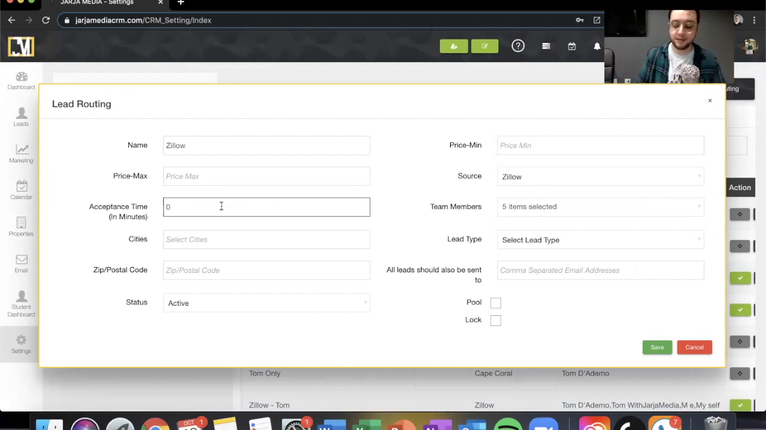You get it. Now let's say I want to give them like 5 minutes to accept the leads. So now what's going to happen is a lead comes in from Zillow. It's going to give me 5 minutes to accept it, or whoever it goes to first. Then the next person gets 5 minutes to accept it if I don't accept it first, and the next person if they don't accept it, etc. And if it goes through all 5 of these team members, first of all, you're going to need to have a conversation, because that's 25 minutes. Nobody's accepted the lead? Really?